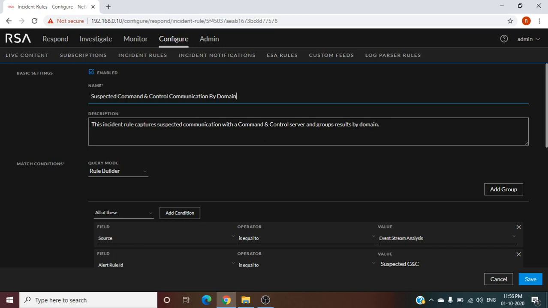So the incident name is suspected command and control communication by domain. Okay, this is the incident name. What does the description say? This is the incident rule that captures suspected communication with command and control server and groups results by domain. So this rule captures any communication with command and control, and it also groups all the alerts by domain name.